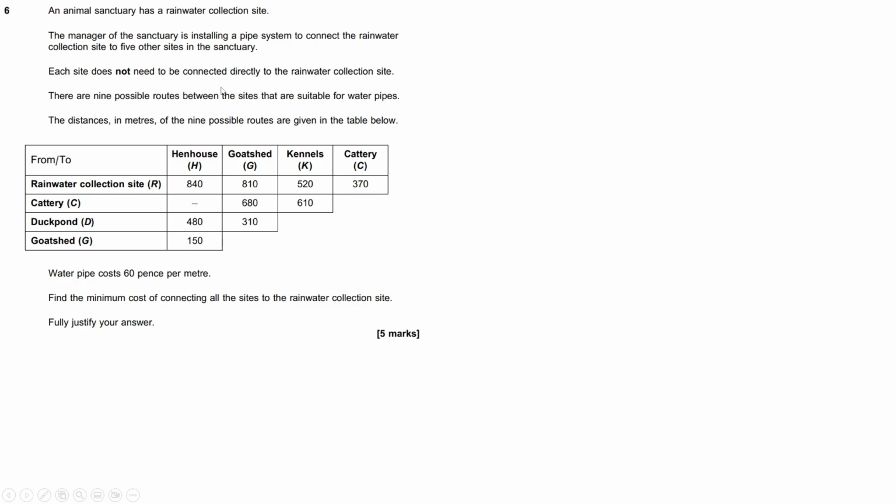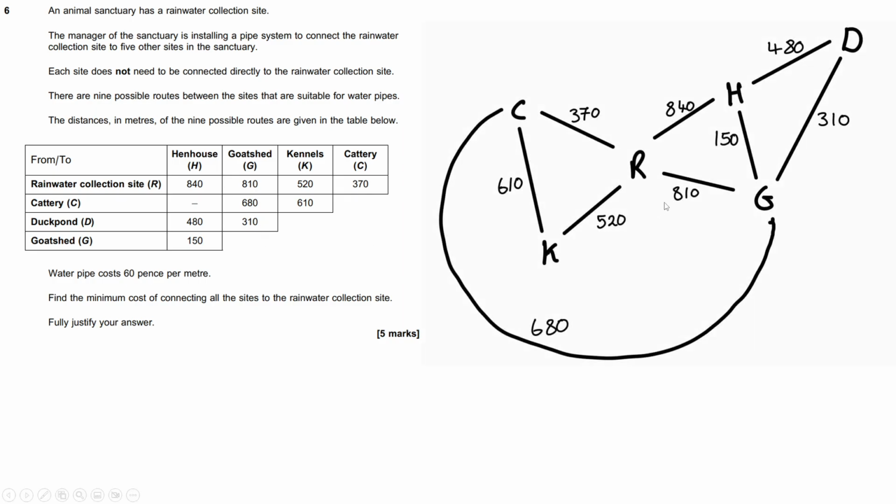Okay, so this is a minimum spanning tree question. We've got this table here. Now, this table isn't very helpful on its own. Personally, I think it's just a bit goofy. So what I did actually is I just drew it out again. I drew this out on my tablet, so it doesn't look amazing, but I'm sure you can understand it.